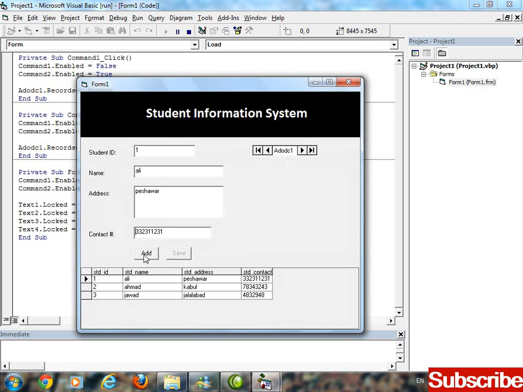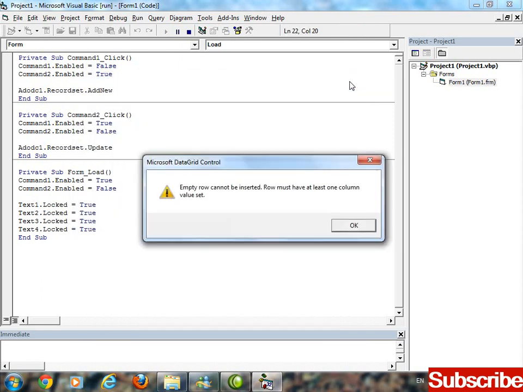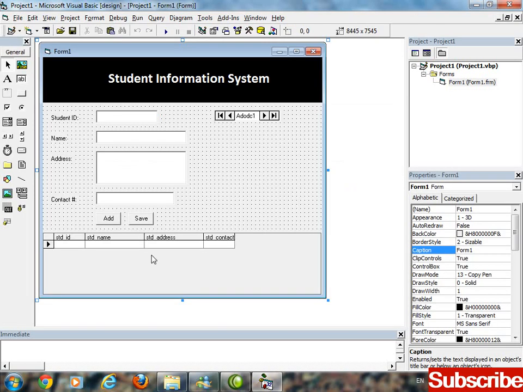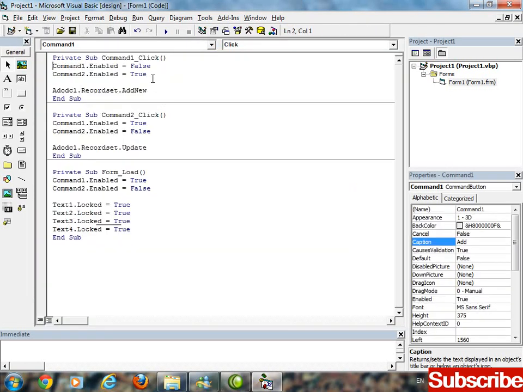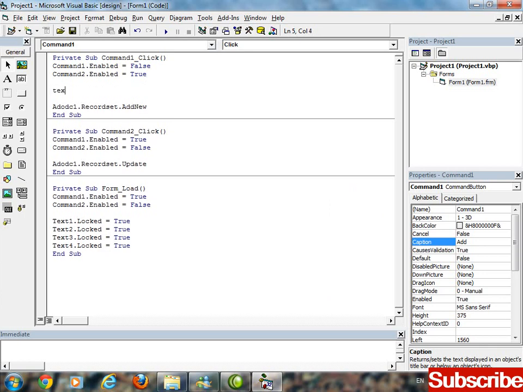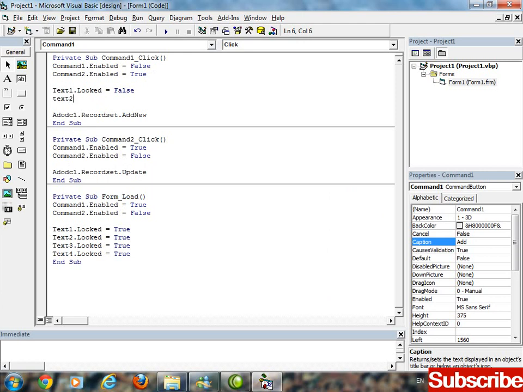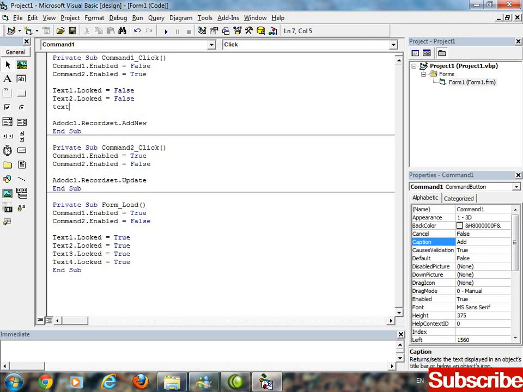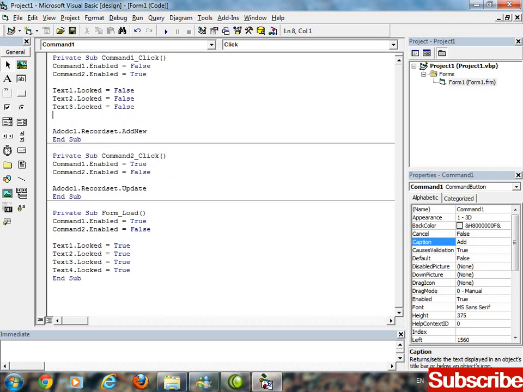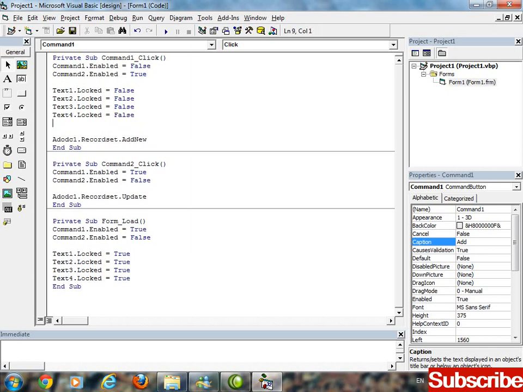Okay. When I am going to press the add button, these text boxes should be unlocked. So double click on add button, and now you have to unlock. Text 1 dot locked equal to false. Text 2 dot locked equal to false. Text 3 dot locked equal to false. And text 4 dot locked equal to false.